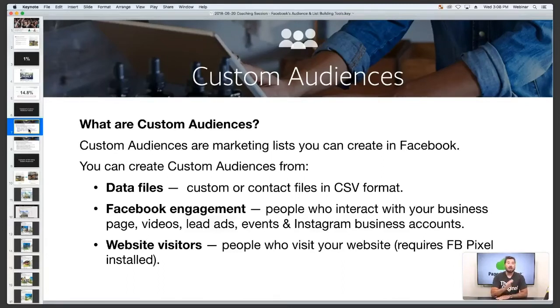Another feature that custom audiences allow you to do is to build a marketing list of people who visit your website. Now, this does require the Facebook Pixel to be installed, which we're going to cover at the end of today's training. But imagine that, being able to say, somebody visited my website, or even a certain section of my website, and now I can place advertisements in front of them.